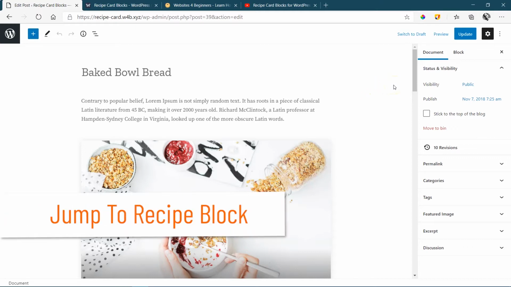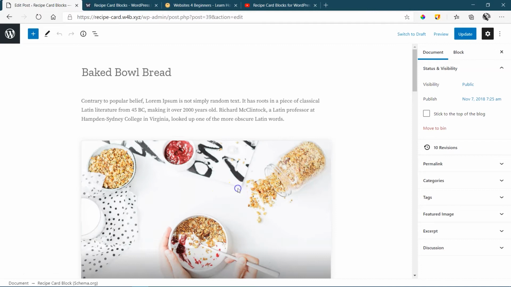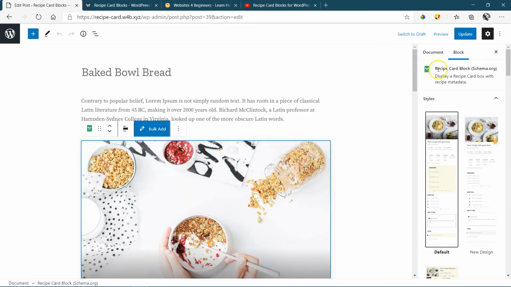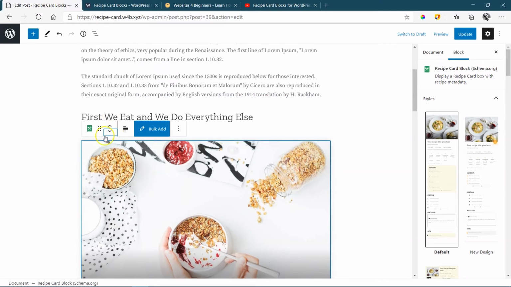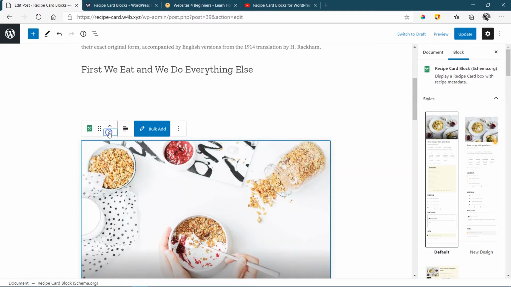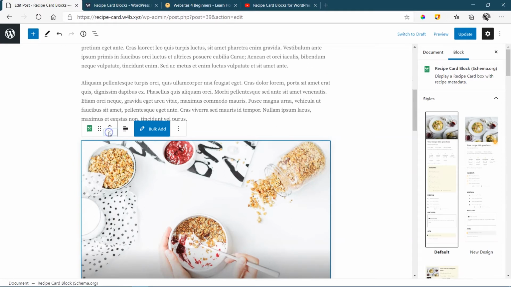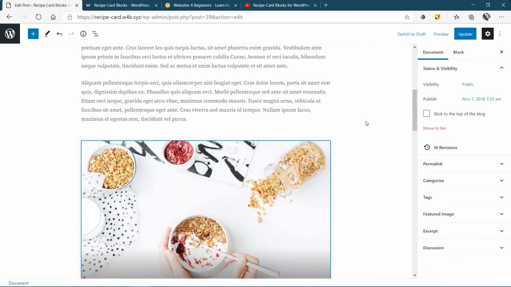For the jump to recipe to work, what I'm going to do is grab this block here, which is the recipe card. You can see it says recipe card block with schema.org. I'm going to move it to the bottom of this post. And I'm moving it down by simply clicking here in the toolbar on the down arrow key.